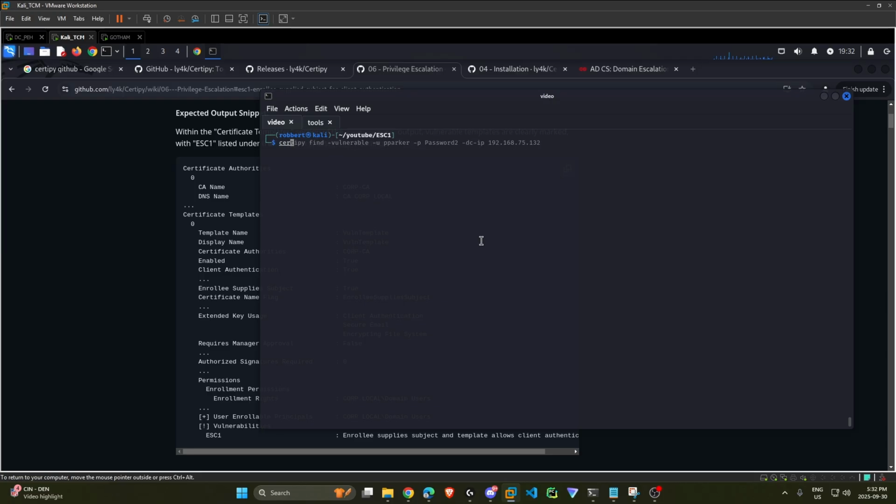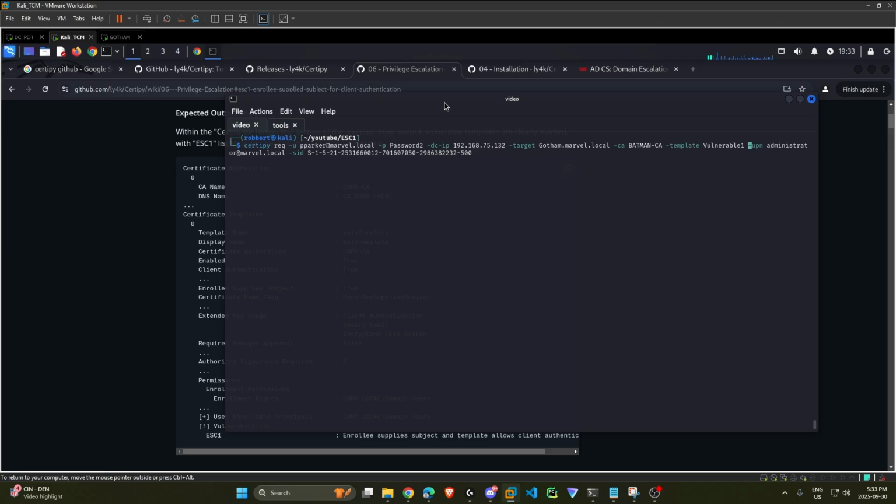This is the syntax. Request. Here you have the command. So let's break down what's happening here. So request tells Certipy to request a certificate. Our user, our password. We still have to specify our domain controller IP. Target is the actual host where the enterprise CA is located. In our case, it's gotham.marvel.local, and we saw it from the NetExec output earlier. We need the CA name. We also got it from the NetExec output, which is batman.ca. We need our template, found with the Certipy find command, which is vulnerable1. This is the template that's vulnerable to ESC1.